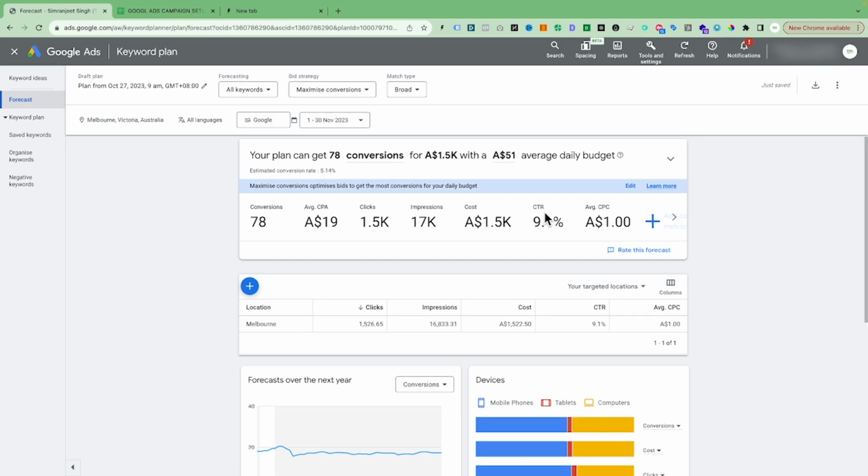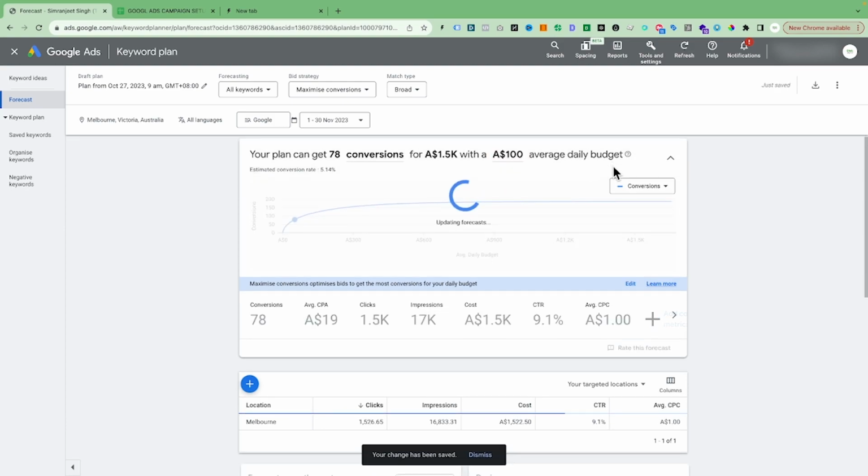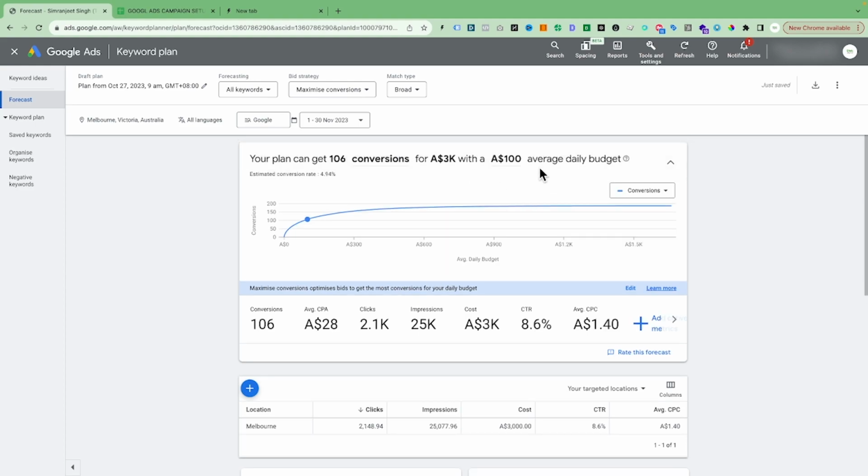If you need to change this, what you can do up here is increase it. Let's say we are going to spend $100, and then it will show us that as we have changed the daily budget, the conversions have gone up as well.